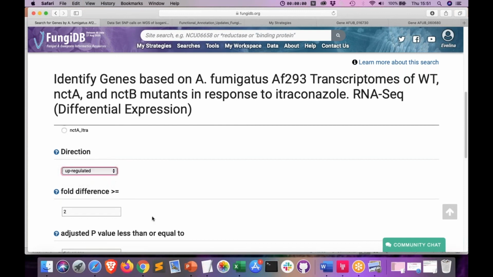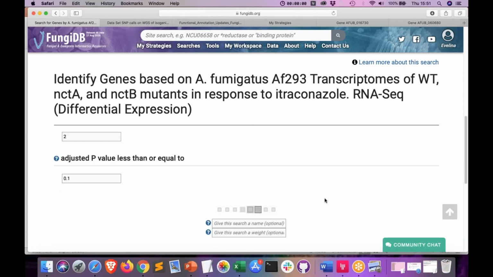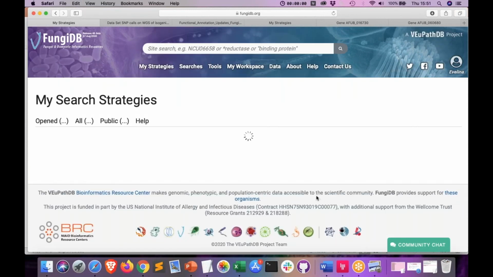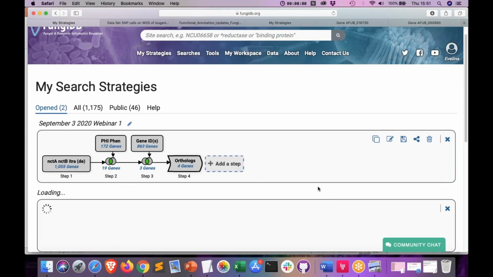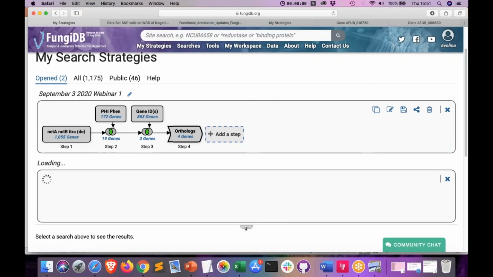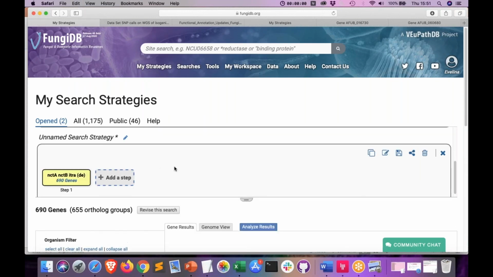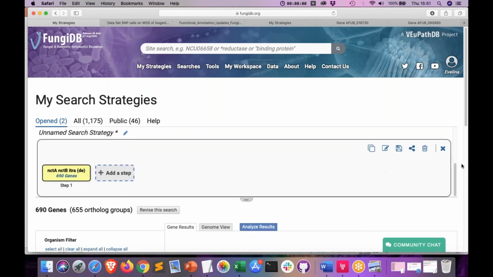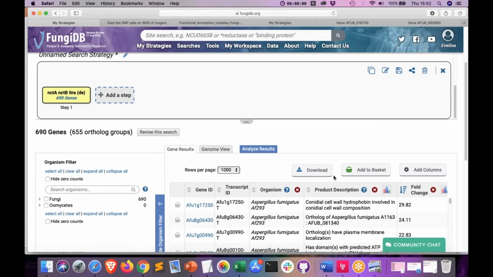I'll choose upregulated, and we will leave the fold difference at 2, and I'll click on get answer. And so once the search returned the results, you will notice that the screen is being refreshed, and I'll just move this up to have it on my screen. Here we have about 692 genes, 90 genes that fit the criteria.